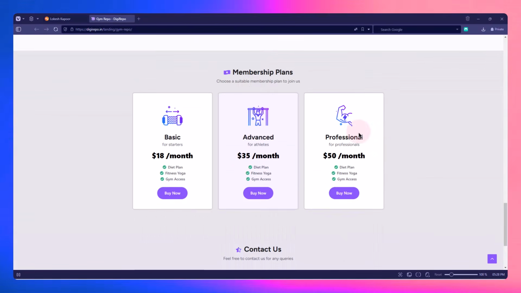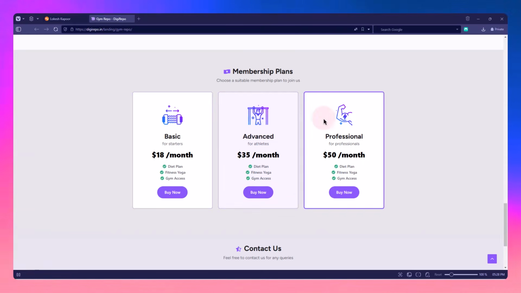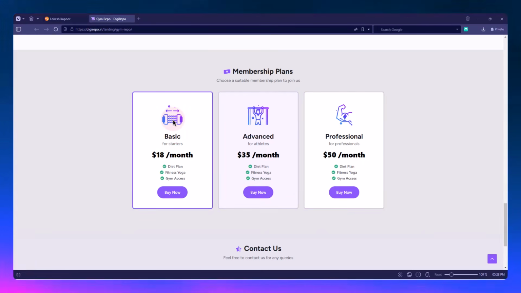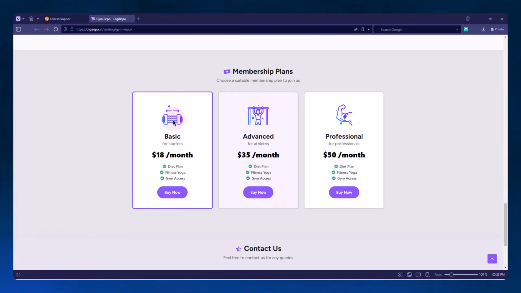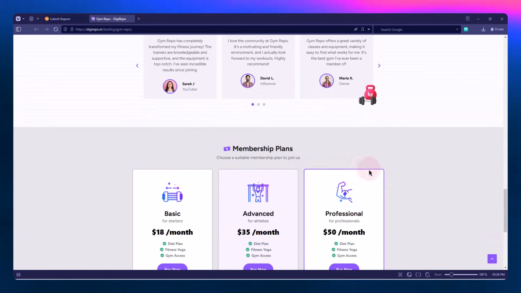Okay, and here are the membership plans. You can specify a link here as well, and you can customize everything, whether it is the icon, or you can change the color using CSS, the blur and hue option that I showed you. You can easily make it red, make it green, or any color.